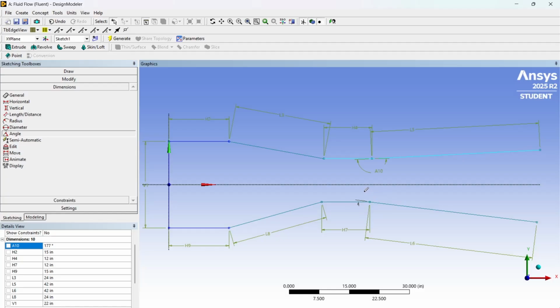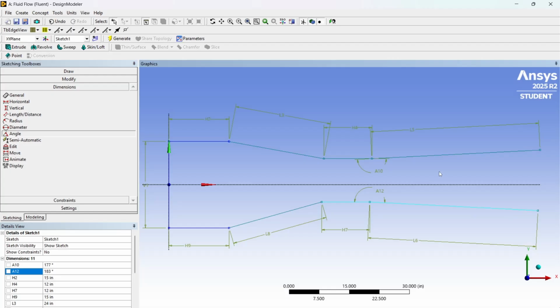And hang on, I'm going to have to delete this one for a second. Perfect. Okay, now try again. Okay, perfect. So now we want to set this one to 183 and should get that 3 degrees of angle on the other side. And yeah, everything is starting to come together.